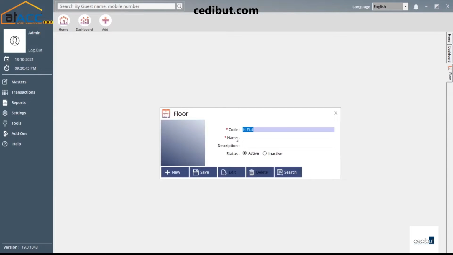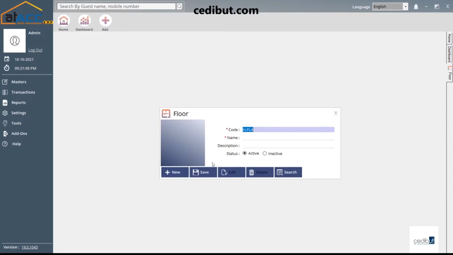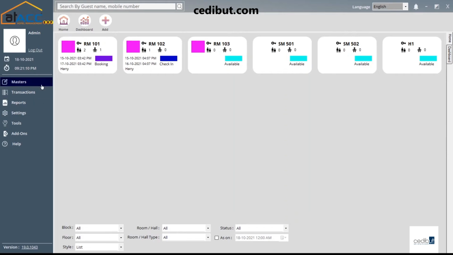And then under a block there will be multiple floors, right? So you can enter the floors over here, enter the code, name, description, and every other detail over here. You can either set it as active or inactive based on your requirement. I have created 3 floors already. So once you're done with that, just click save and close it.